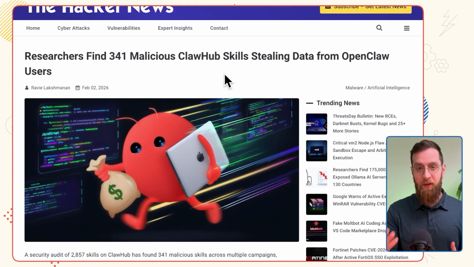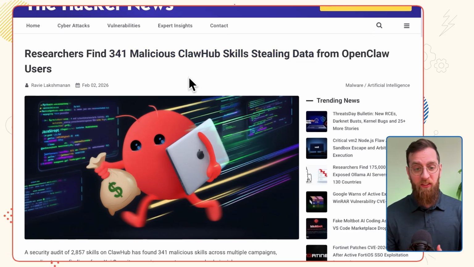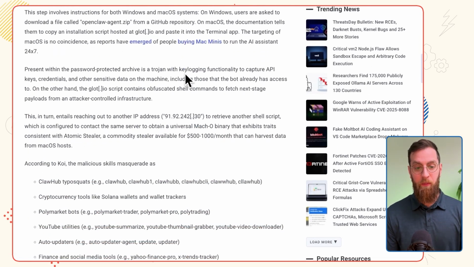Remember those skills that I was talking about earlier from OpenClaw? They're all located on ClawHub, this open source marketplace for skills and upgrades for OpenClaw. Researchers found that there were 341 malicious skills. Now, this is as of February 2nd. That's nearly 12% of all of the skills on the marketplace right now.